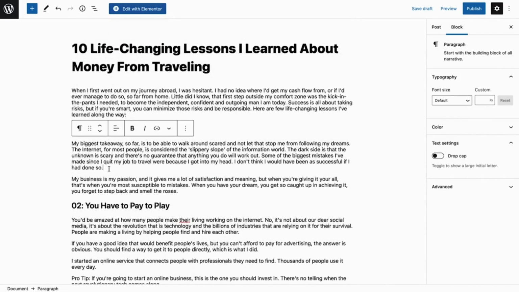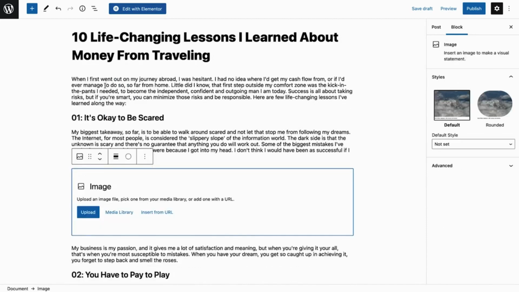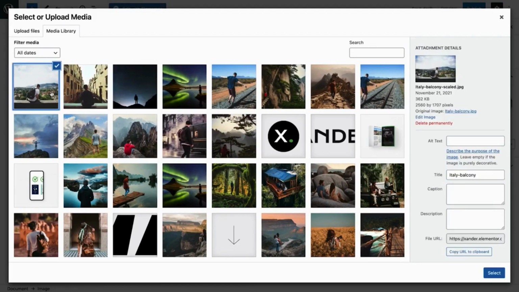Once all our text is added, we can make the post more engaging by adding an image block or even a video. As with text, it's good practice to label our images properly, starting with the file name and adding a title and alt text to the image.